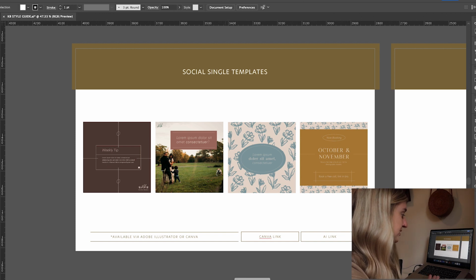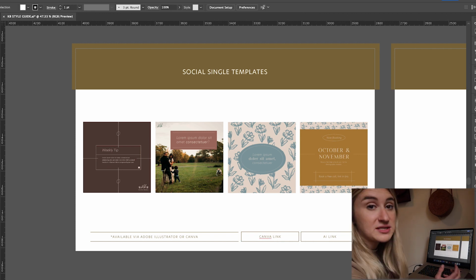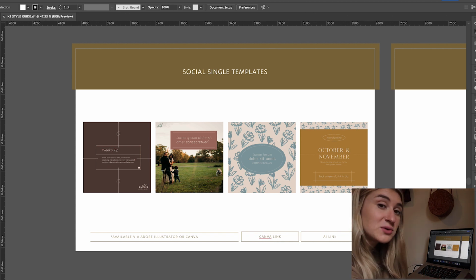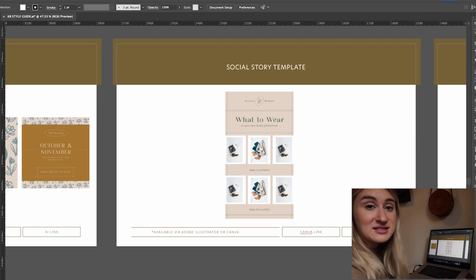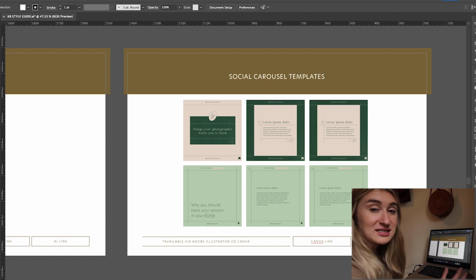So I've also linked down below. This is where you would press this button and it goes to the Canva link, or press this button and it would go to the AI link if she did have access to Adobe Illustrator to use it, or if she had a designer that was able to use it as well. I then did the same kind of thing for the social story template that she wanted to have designed. And then lastly, for the social carousel templates as well.